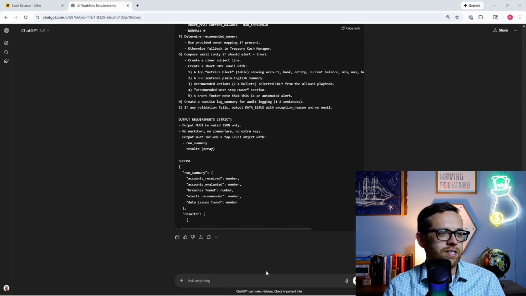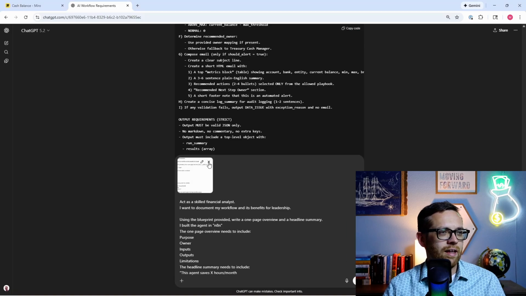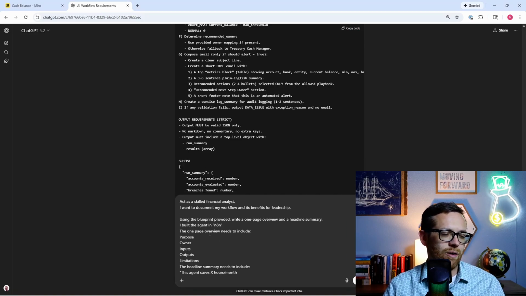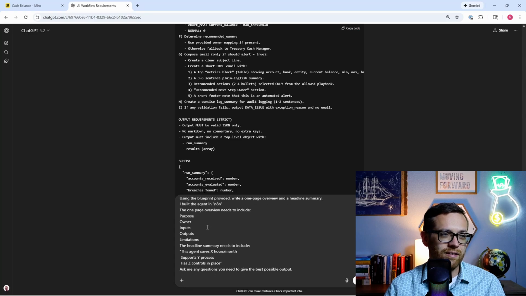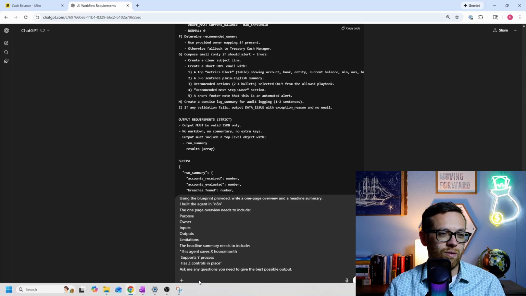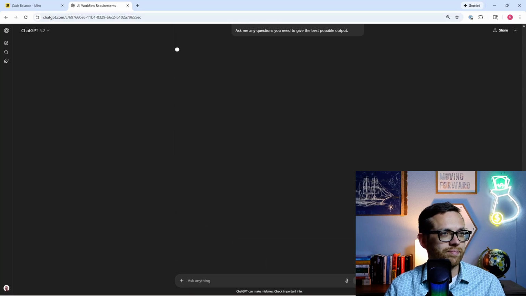Go ahead and paste in our trusty prompt here. Act as a skilled financial analyst. I want to document my workflow and its benefits for leadership. Using the blueprint provided, write a one-page overview and a headline summary. I built the agent in n8n. The one-page overview needs to include the purpose, the owner, the inputs, the outputs, the limitations. The headline summary needs to include this agent saves X hours a month, supports Y process, and has Z controls in place. Ask me any questions you need to give the best possible output. And we will go ahead and send that away.